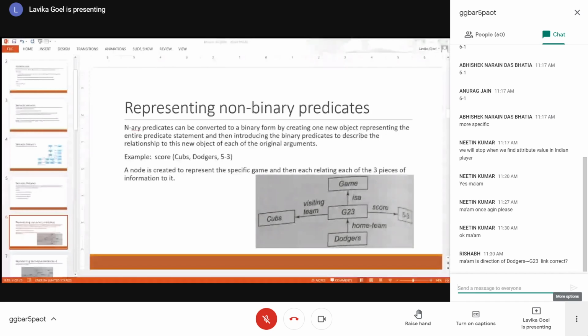And there is an arrow from the left hand side to the right hand side, basically. I mean, from the starting of the arrow to the end of the arrow. So the starting of the arrow points to the object, and the end of the arrow points to the value of the attribute of the object. Basically, your starting of the arrow points to the object, and the end of the arrow points to the value of the attribute of an object. So in this case, it is okay. G23 is your object, and the value of the attribute of visiting team comes.